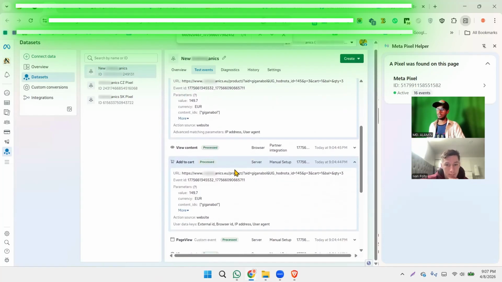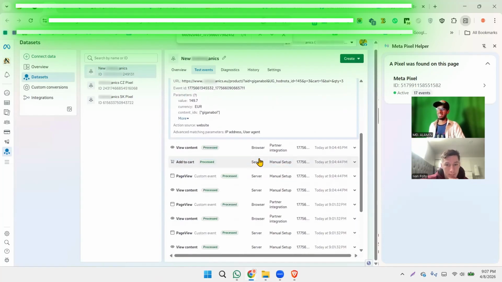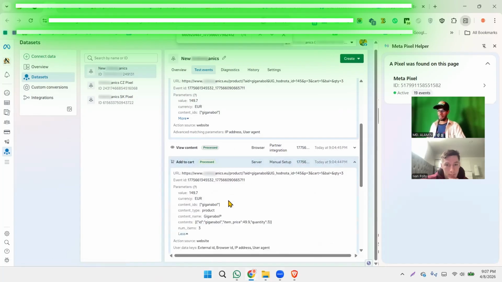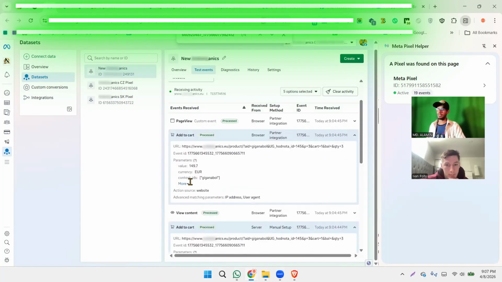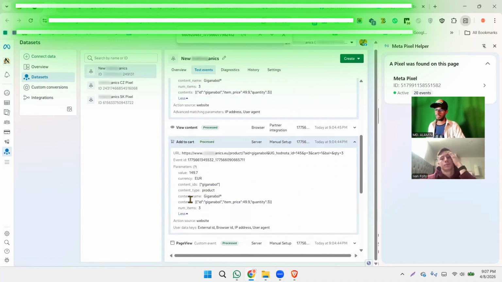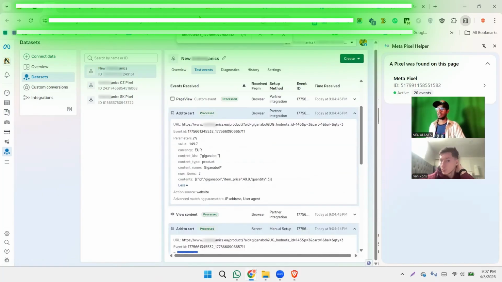Yeah, maybe 5177. Yeah, this one is right. You can see our num items is 3, and this num items is also 3. Okay, and the event ID matches on both. Also here I have all the parameters. And that means our add to cart is okay, good.